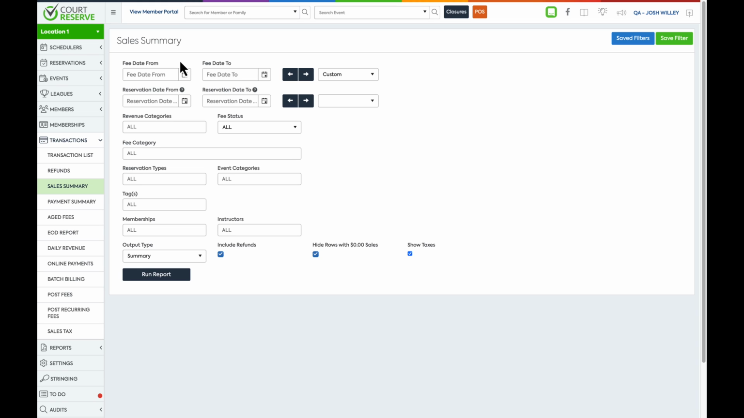So if it is January 30th and I go into my mobile app and I book a reservation for February 1st, the fee is going to be generated on January 30th when I book that reservation. So that's one thing to point out here. If you are looking to filter by when the reservation or the event or the league game day takes place, we would instead want to use the reservation date from and to filters.